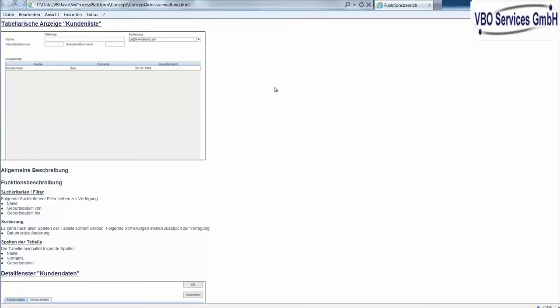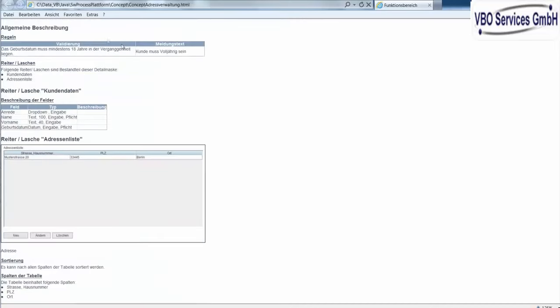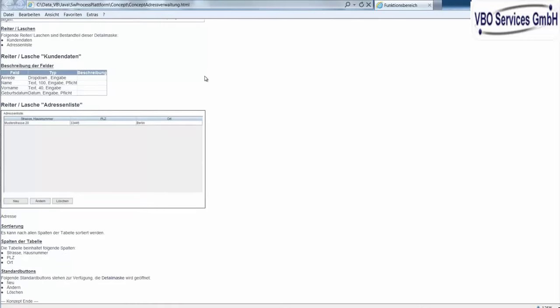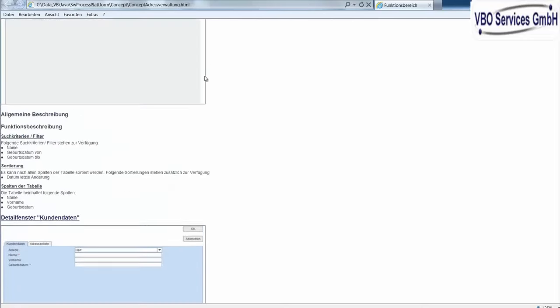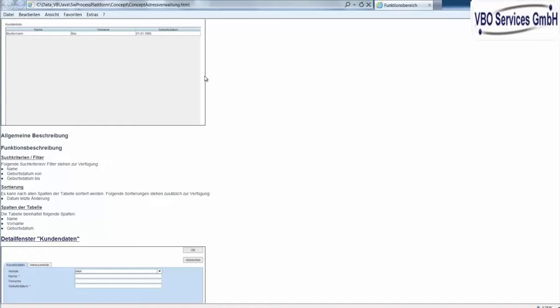Thus, the work of the consultant is finished. Now he passes the model on to the developer, who seamlessly transforms it into a true enterprise application. This is what we'll show you in the next section.